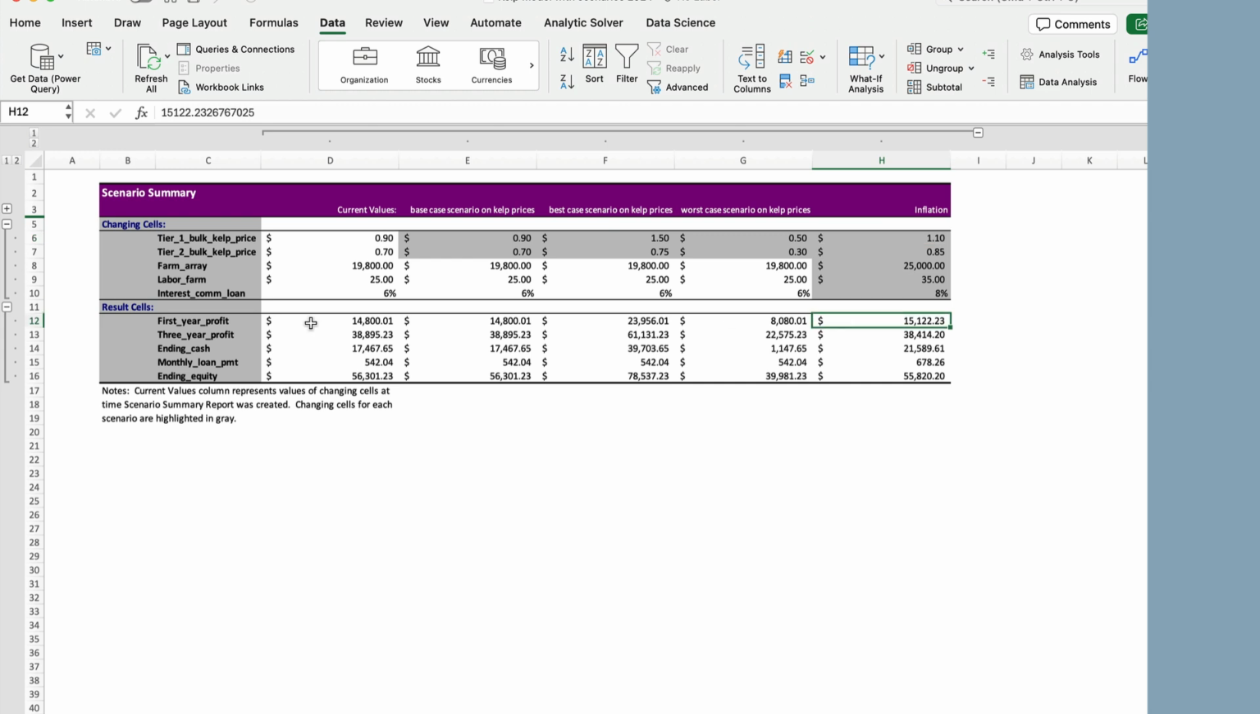relative to the current values of the base case, our first year profit increased. Our total 3-year profit, however, decreased a little bit. We have more cash at the end. Our loan payment went up by quite a bit. And the total value of the equity relative to our base case went down a little bit. So that's how scenario analysis works.